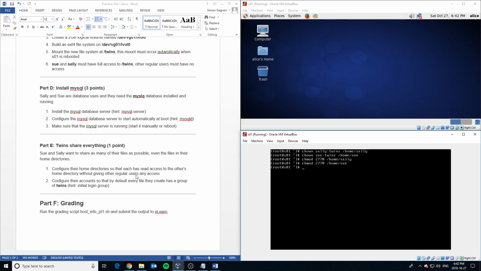Okay. Now let me just check something really quickly. Configure the home directory so that each has read access. Okay, so I'm going to change this. Instead of 2770, we want to make sure that Sally has full access, but Sue can only read. So the permissions are actually going to change. So scratch that.